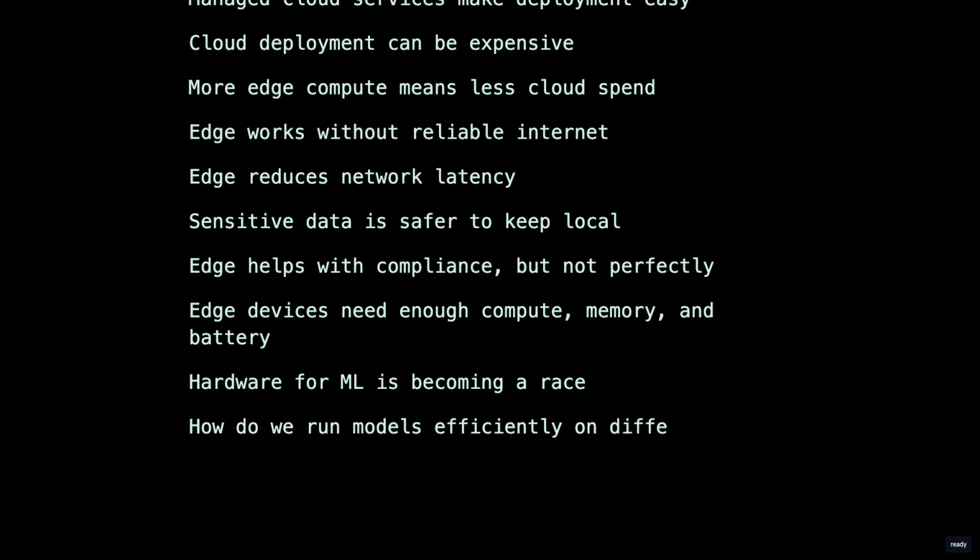That question leads to compilation and optimization for specific hardware backends. The next idea is to watch for intermediate representations and compilers, because they make it possible to adapt one model to very different devices efficiently.